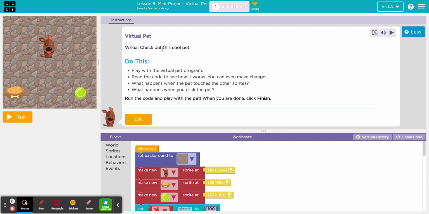Virtual pet. Whoa, check out this cool pet. Do this. Bullet. Play with the virtual pet program. Bullet. Read the code to see how it works. You can even make changes. Bullet. What happens when the pet touches the other sprites? Bullet. What happens when you click the pet? Run the code and play with the pet. When you are done, click Finish.